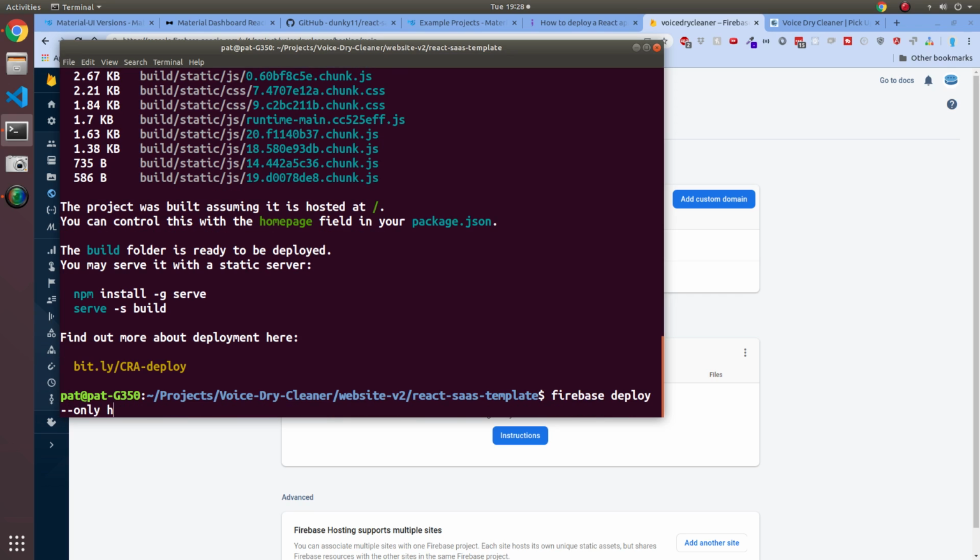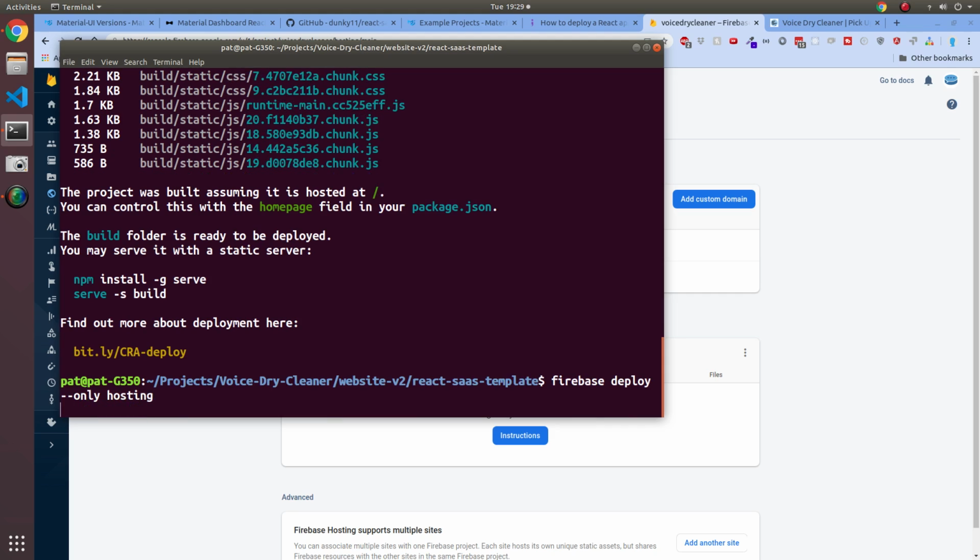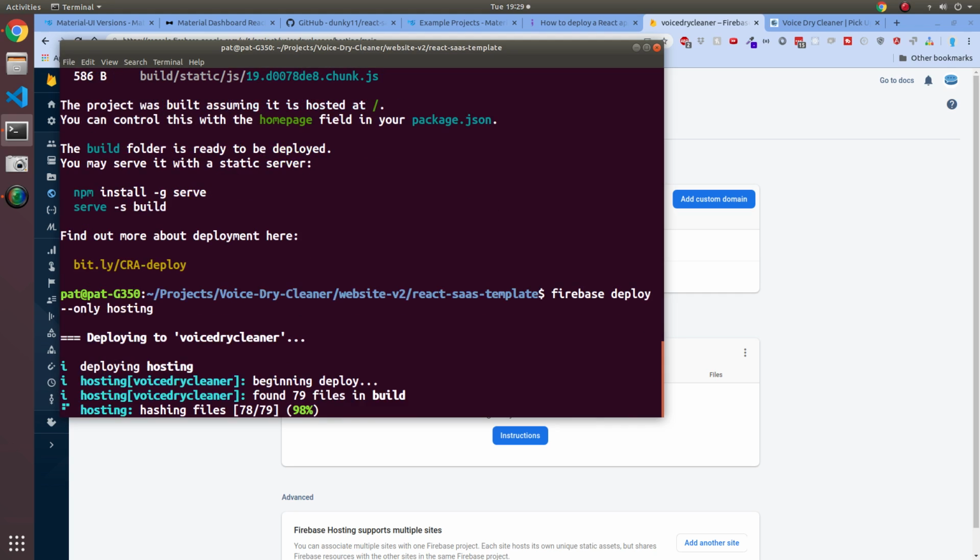Cool, we have completed, so now we just run Firebase deploy. I prefer to throw this in just because I use it a lot, so just to make sure that I'm only deploying what I want instead of also deploying Firebase functions or Firebase storage or anything else that you might have. I always just add this on. It will also work if you just run Firebase deploy.